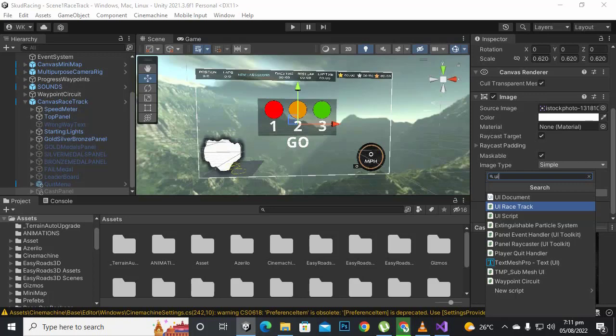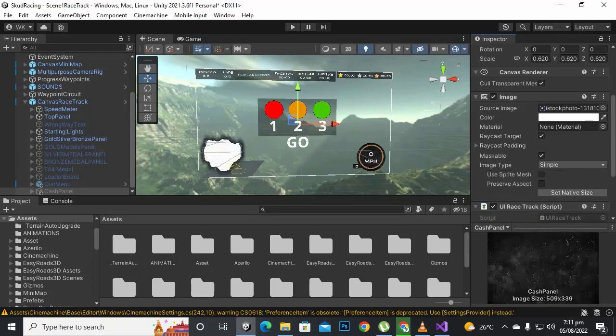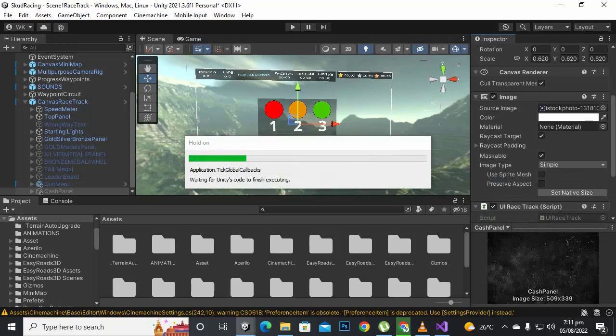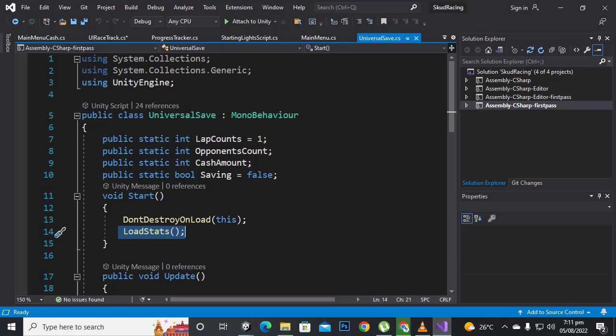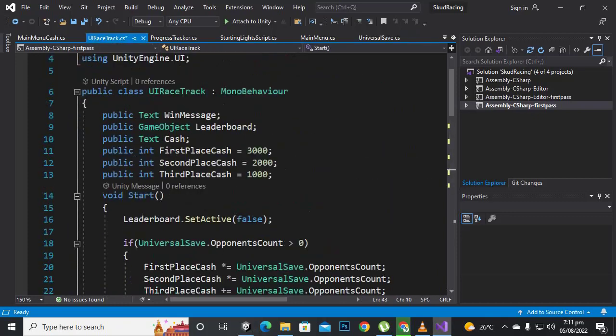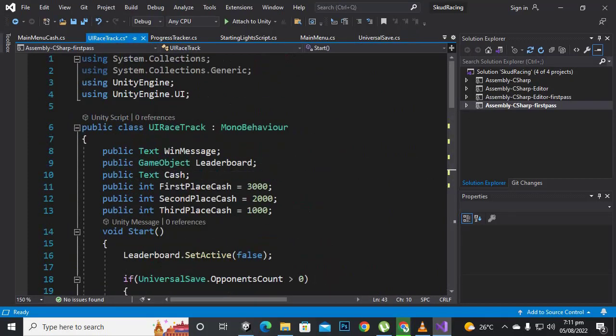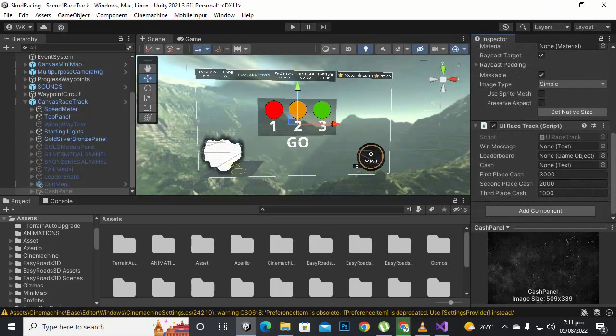Okay, so let's add it. So UI racetrack, and we should see these things. So yeah, now you can see win message, leaderboard.